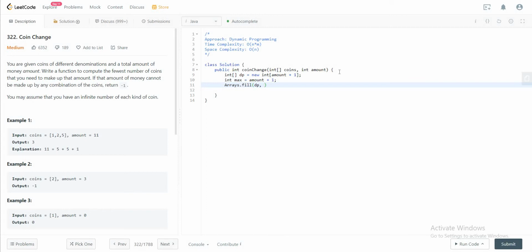Right, so you're filling the array dp with max, and then just before we jump into the main logic of the problem, you would want to set the index of the array dp of 0 to be 0. The reason you're doing that is because how many coins do you need to actually get to the amount of 0? Zero coins, right? So that's the base setup that you need to do.